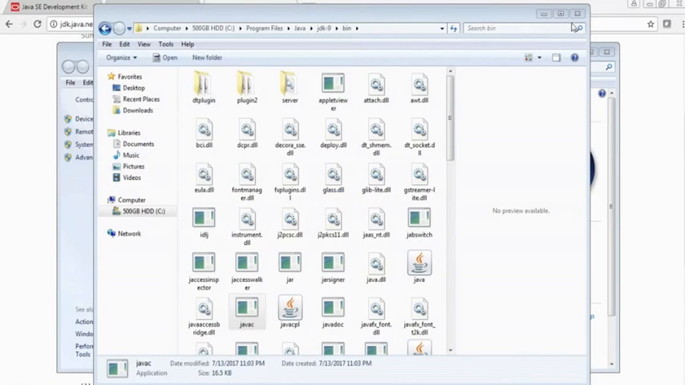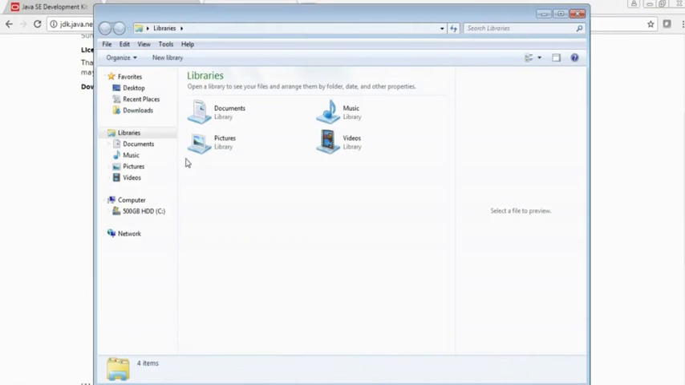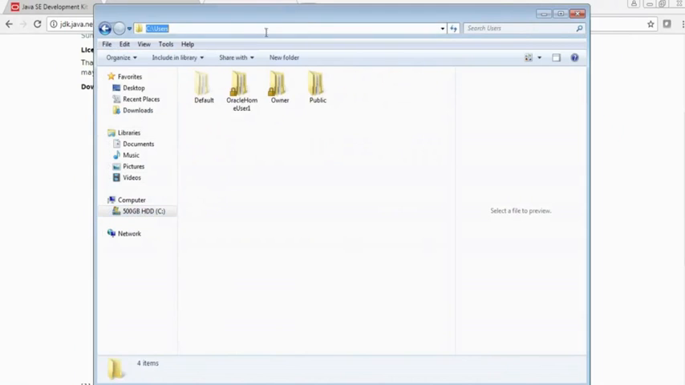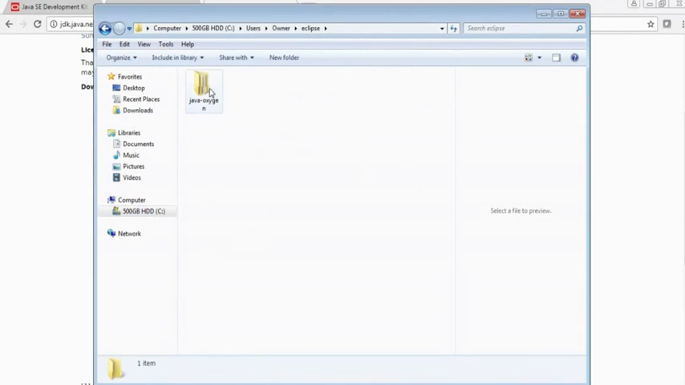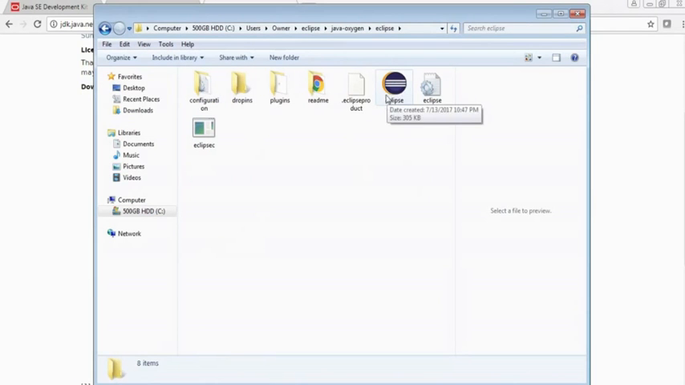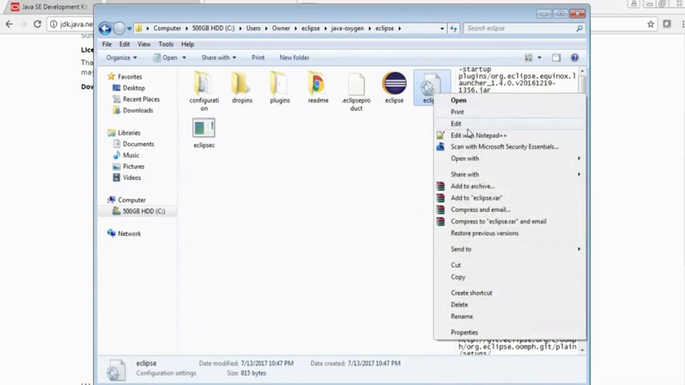Let's close out of all of this stuff and let's go to where we have Eclipse. And that is in my C drive in Users, Owners. This is the home directory. And we have the Eclipse folder. So let's go into there, Java Oxygen, Eclipse, and this is that icon. But before I click on this icon, I want to make a few changes to the configuration. This is the configuration file called eclipse.ini. It's referred to as an ini file. I'm going to right click and open it with a text editor. I'm going to just use Notepad. That's what I have on my computer.